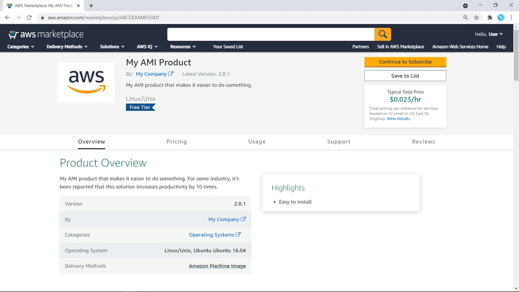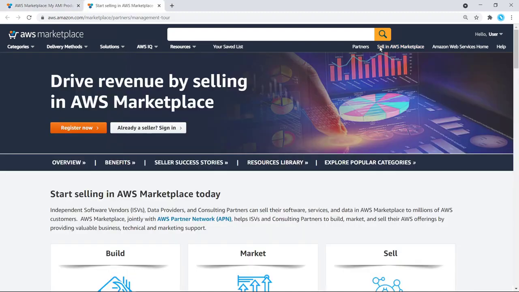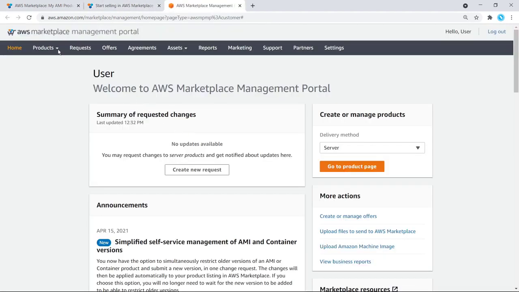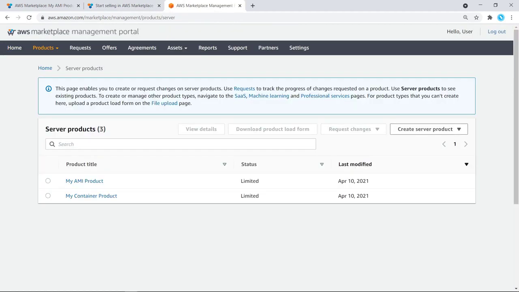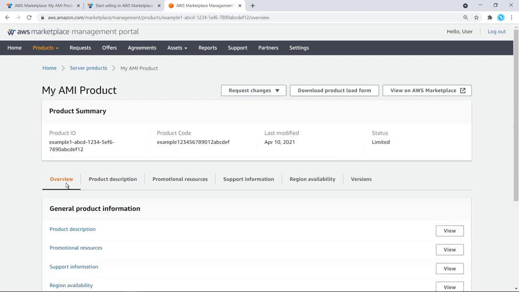To get started, we'll navigate to the AWS Marketplace Management Portal for sellers. From here, we'll navigate to our server products. Catalog API for AWS Marketplace is currently available for software packaged as single Amazon Machine Images, or AMI, or containers. Let's select our AMI product and copy its product ID so we can use it when we make our API calls.